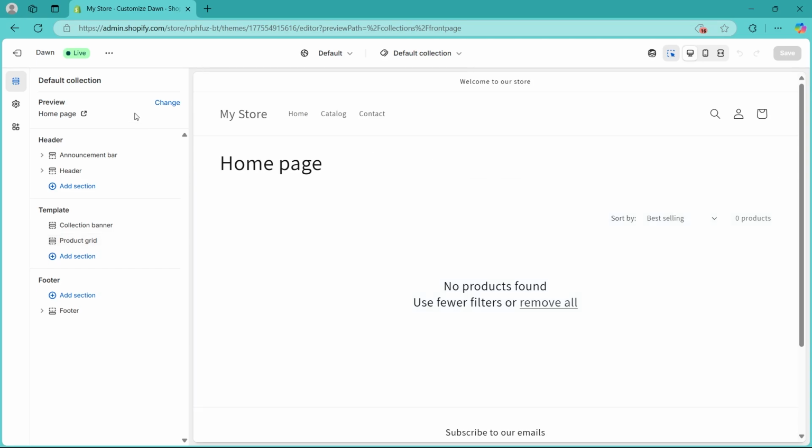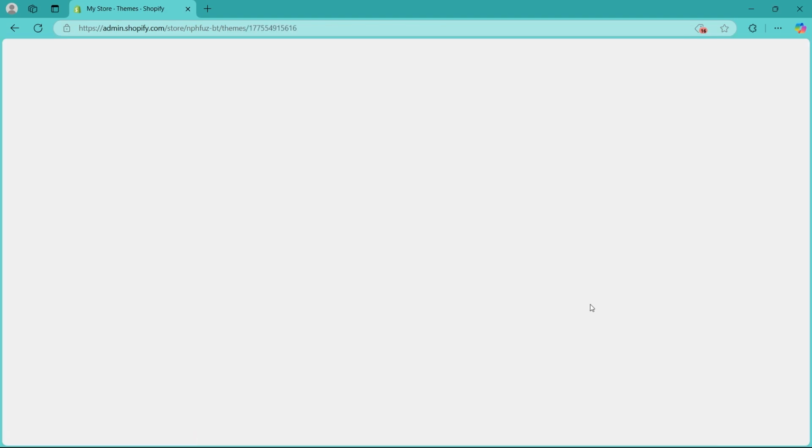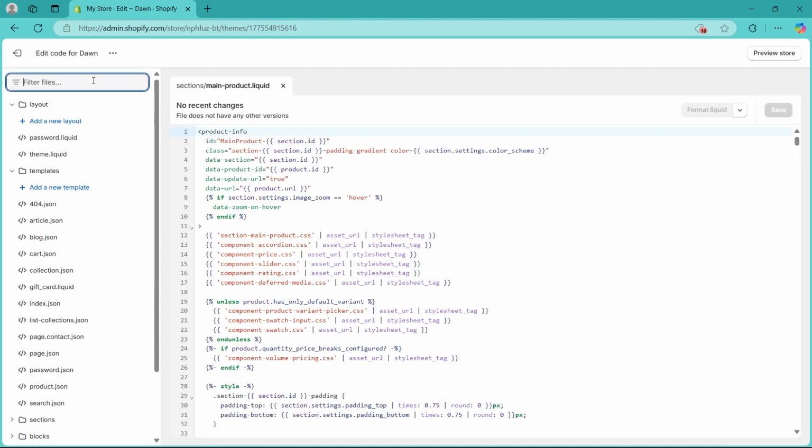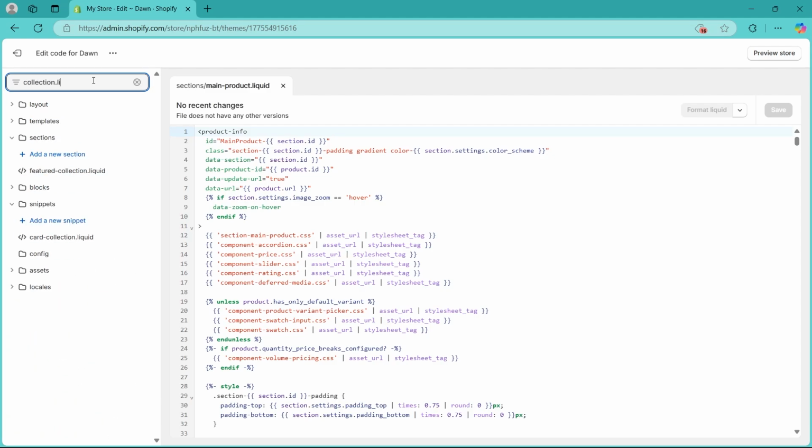So if the button still doesn't work, navigate to Online Store, navigate to Themes, navigate to the three-dotted icon, click on Edit Code. Now, look for the collection.liquid file. So type in collection.liquid under templates. Now, look for the code that says if collection.products_size, and if it's missing or broken, restore it and save changes. Also, you can refresh your store to check if the issue is fixed.